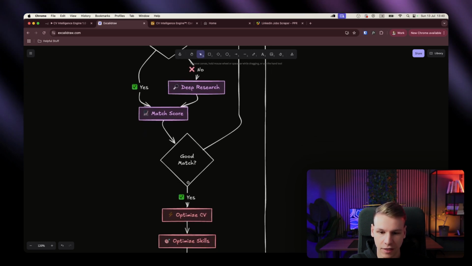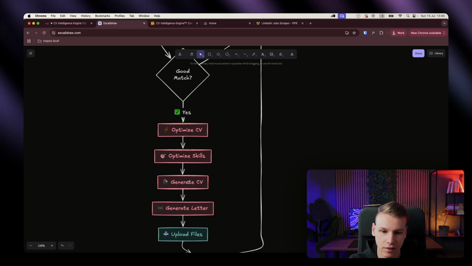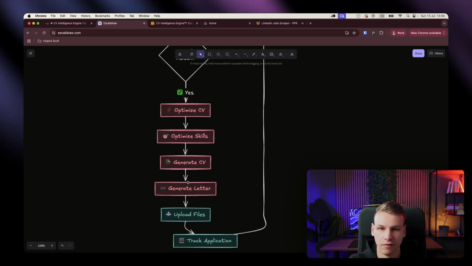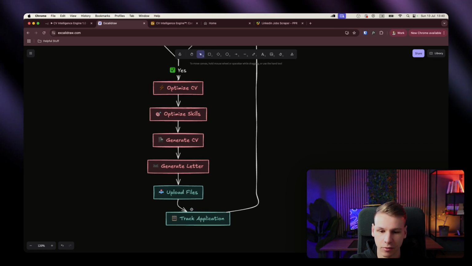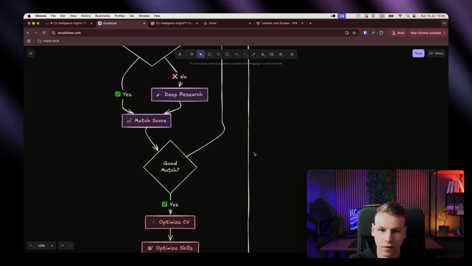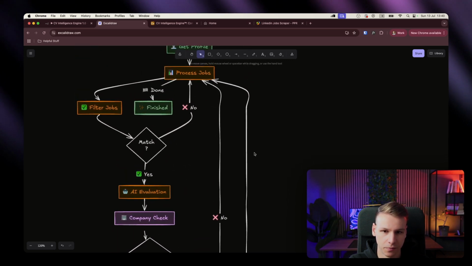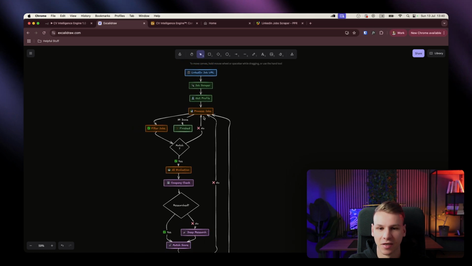If it's a good match, we will continue with optimizing the CV, optimizing the skills, and also then generating the CV and generating the cover letter. And after that, we finally can upload these files to Airtable and track the application. So we keep track of all the jobs that we want to apply to. And then we'll continue with the next one. So that's our basic setup.